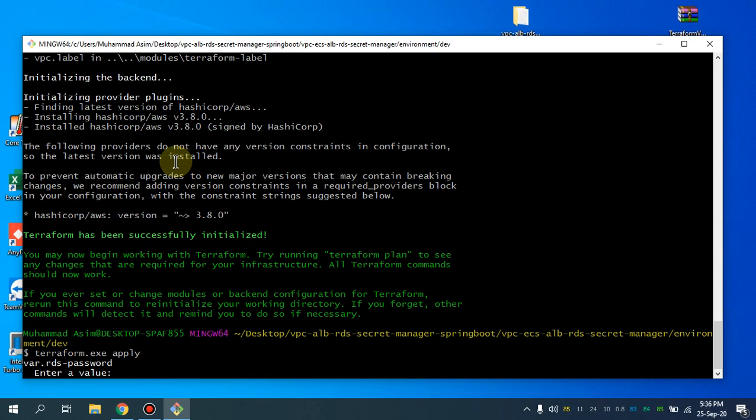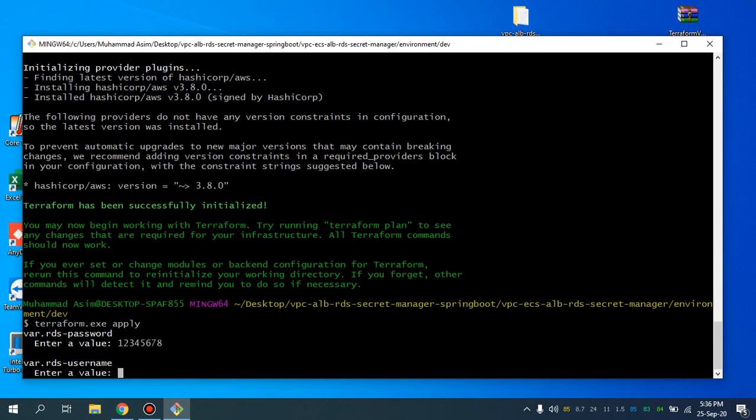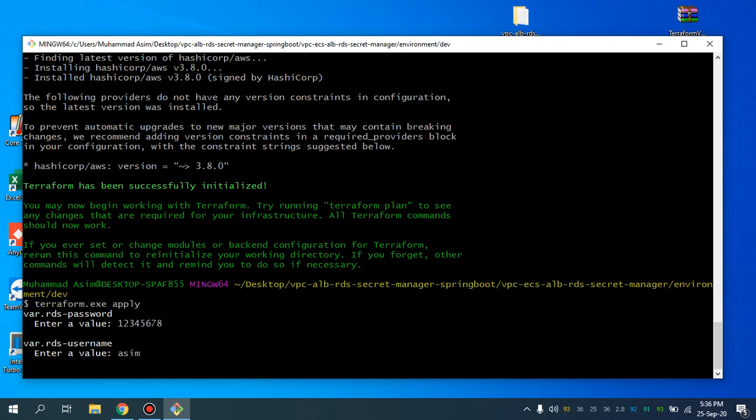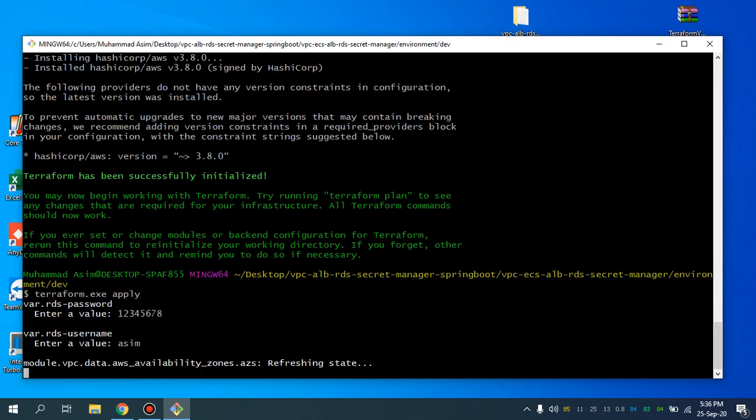It is the root password which I'm going to give: 1 2 3 4 5 6 7 8, and the root user is going to be Asim. You can also modify the password of the root user once the RDS is deployed.